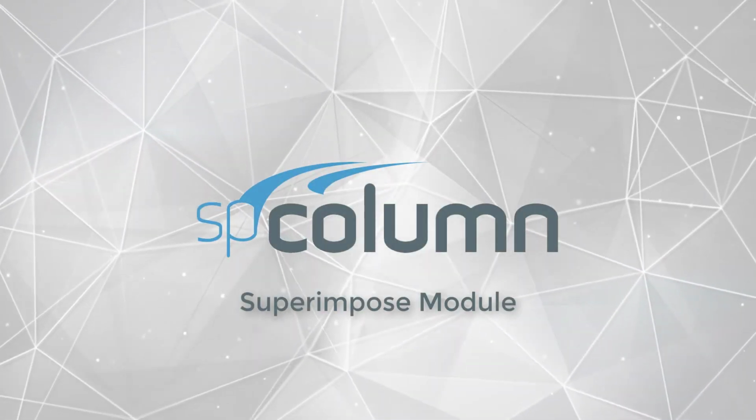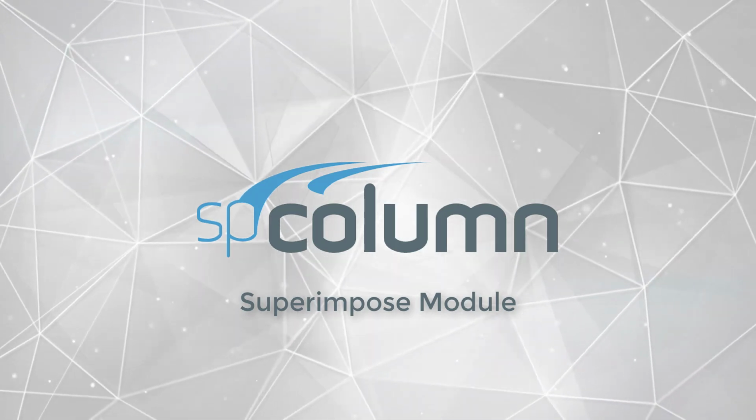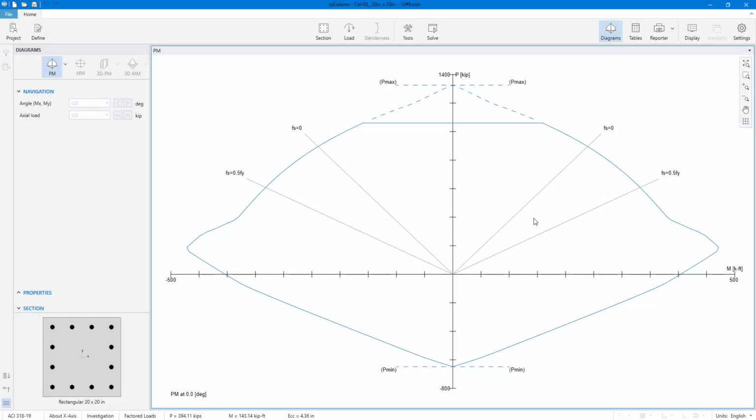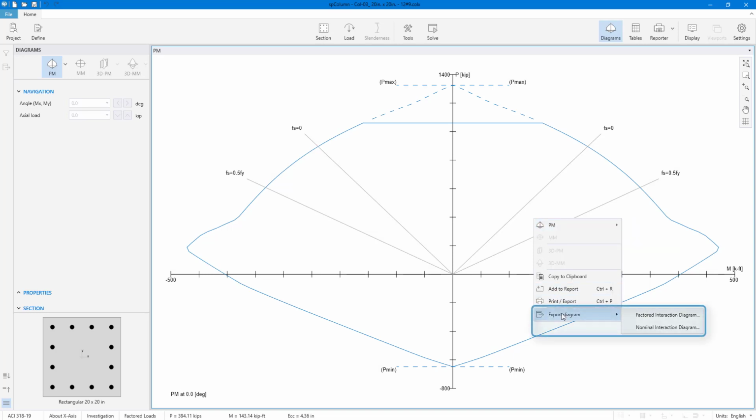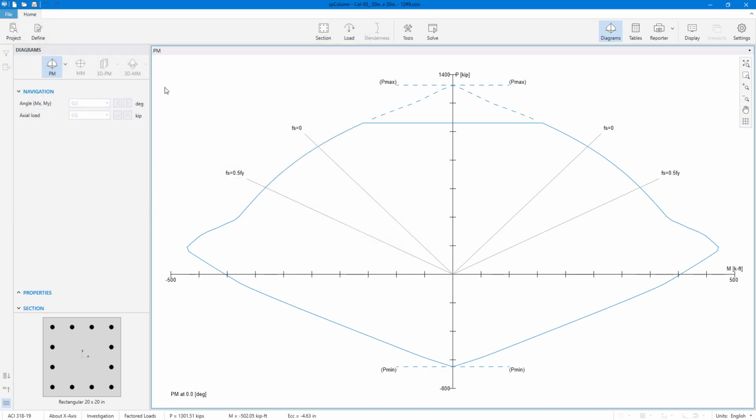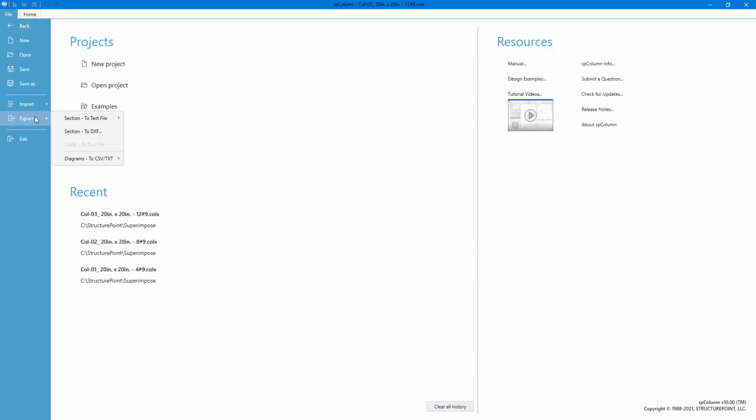SP column 10 comes with an improved superimpose feature that allows comparing multiple interaction diagrams at once. Once a solution is complete, you can export both 2D diagrams and 3D surfaces to CSV or text files. The export command is located in the right-click menu of the viewports. Diagrams in the active viewport can also be exported using the export feature in the file menu.